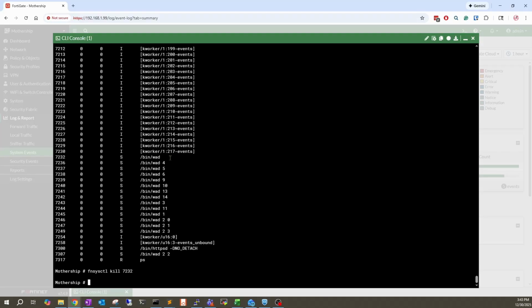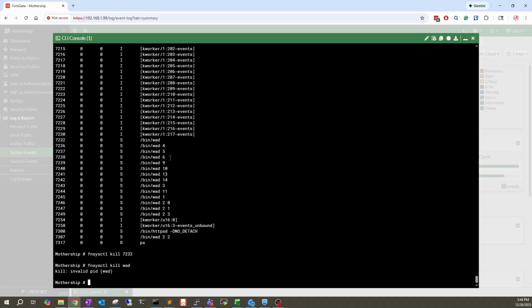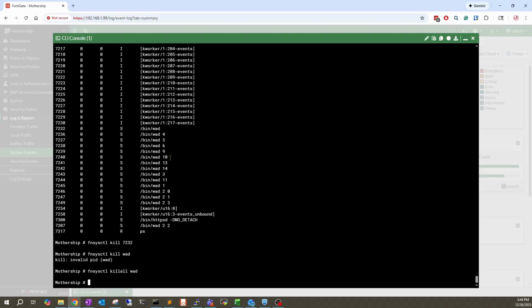And then we can also kill it by name to kill all the processes under that name. So if we delete this and just do killall WAD, that's going to kill all of them. And what you'll notice is when you do it this way, that's not going to show in your logs in the crash log debug. So that's just something to keep in mind. So if you're trying to keep an audit trail, just be aware of that.